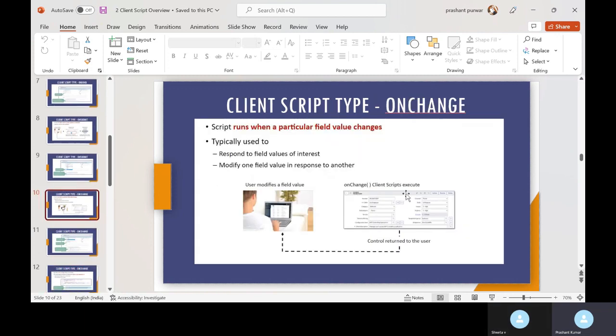Now let's move on, and you can see we have the on change client script here.